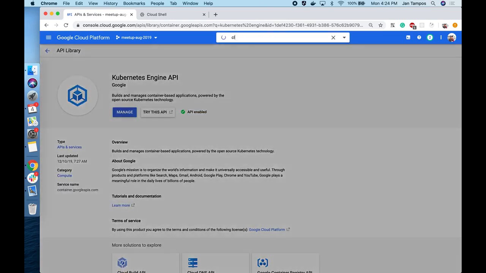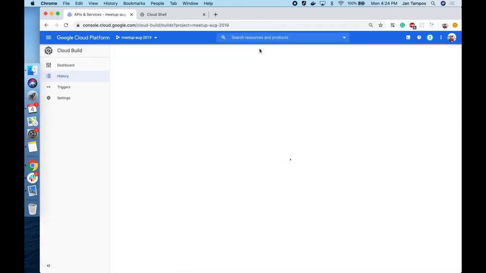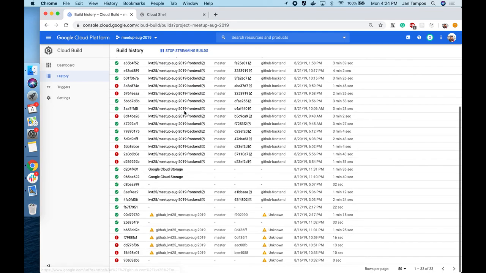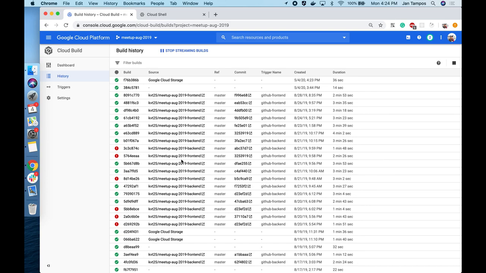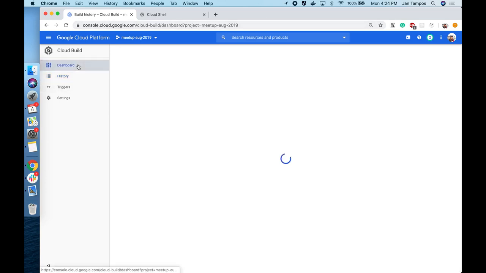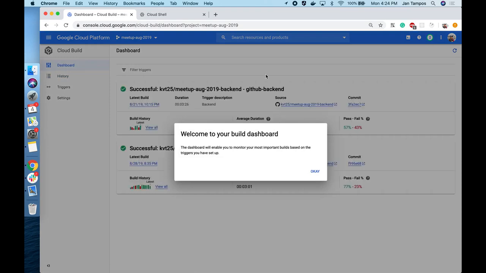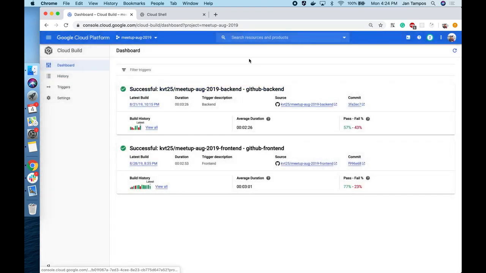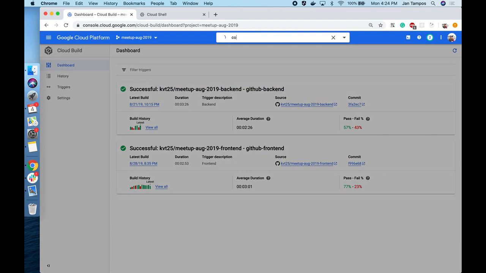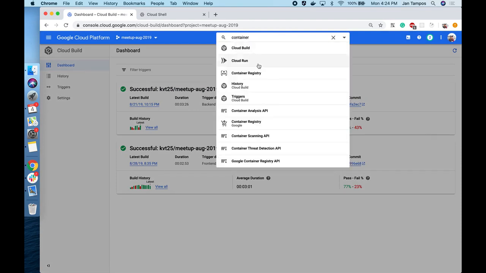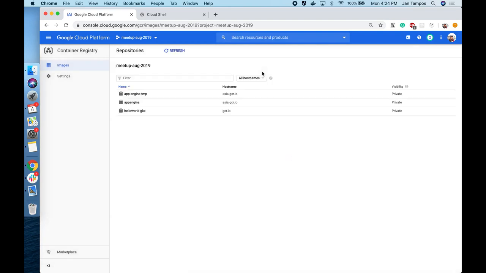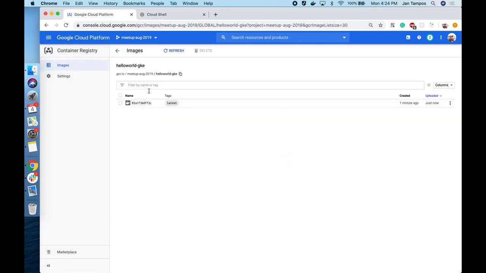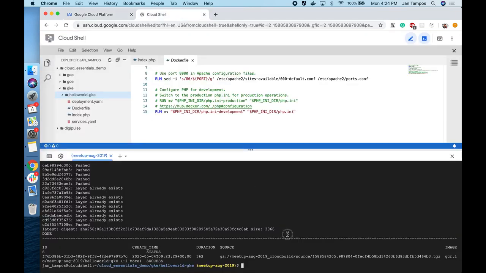So we can quickly check it using the console. Let's say Cloud Build. And we can check the history. I mean, we can quickly check that it's built in the container registry. So our container registry should include the hello world GKE image, and so we are good. We have confirmed that the image is there.